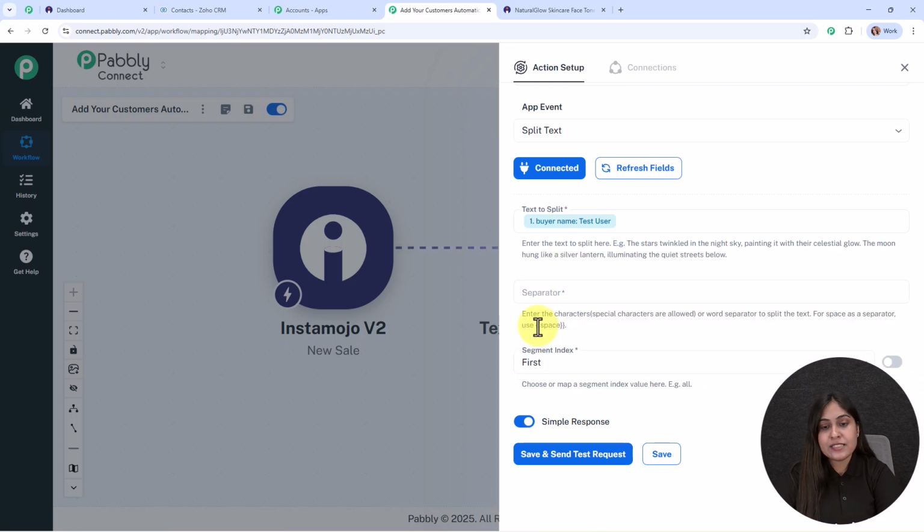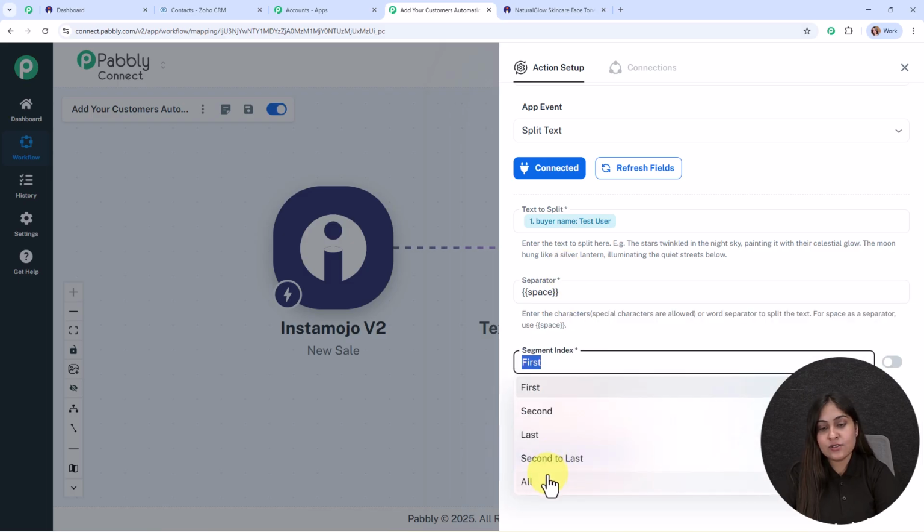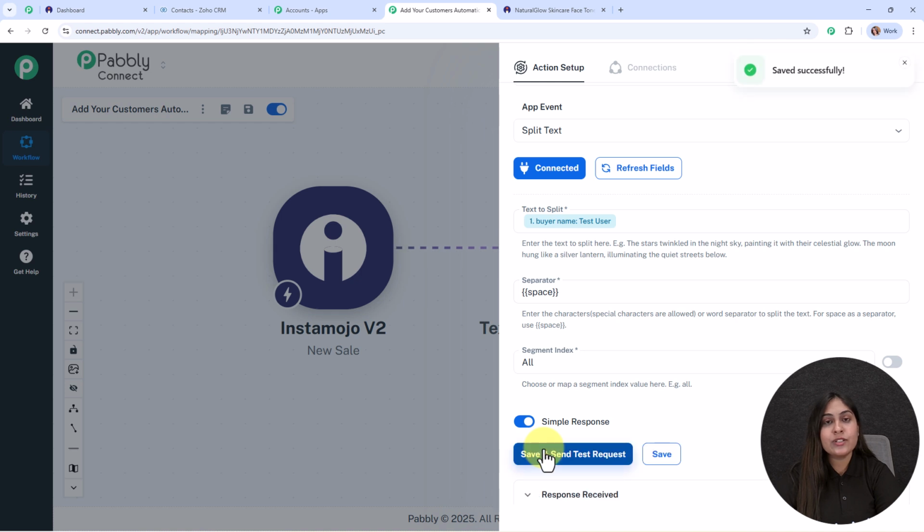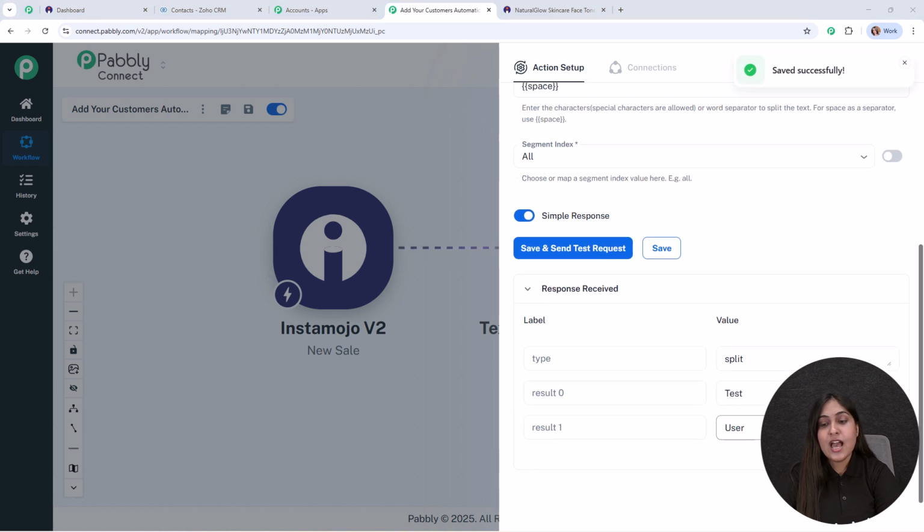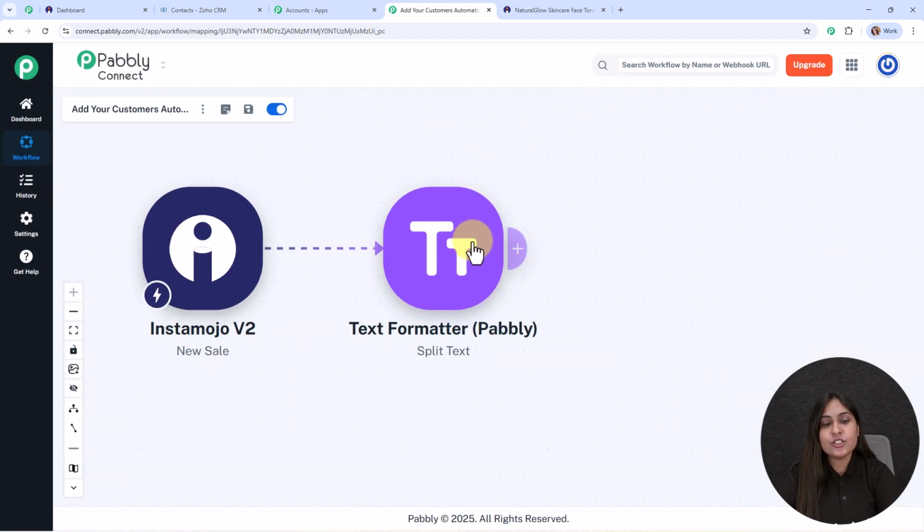So I want space as a separator, so I'm going to copy it and then I'm going to paste it over here. Then here it is asking for the segment index. So I'm going to select all and then we're going to click on Save and Send Test Request. And here you can see we have received the first name and the last name separately. So with this, we have successfully set up this action step as well.